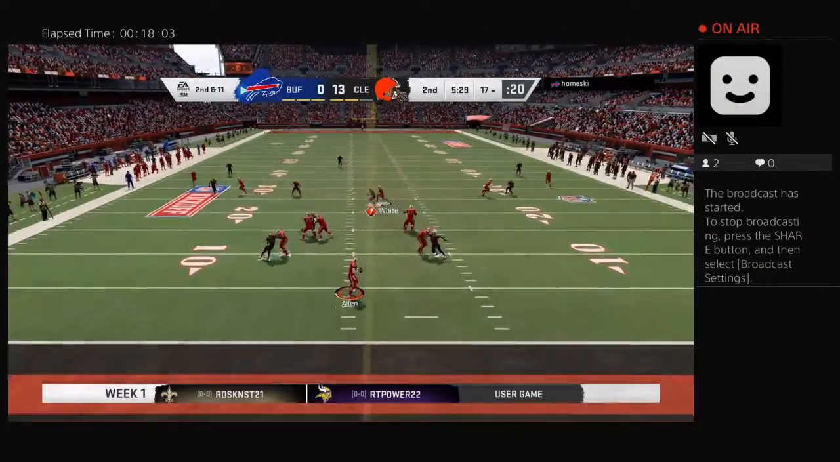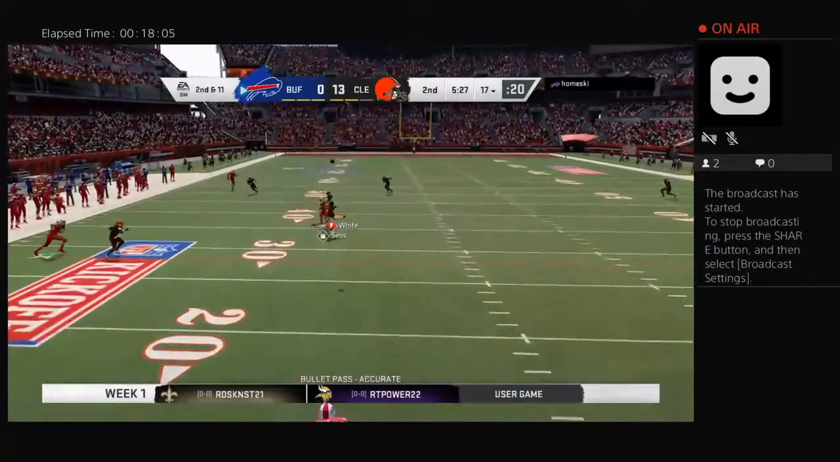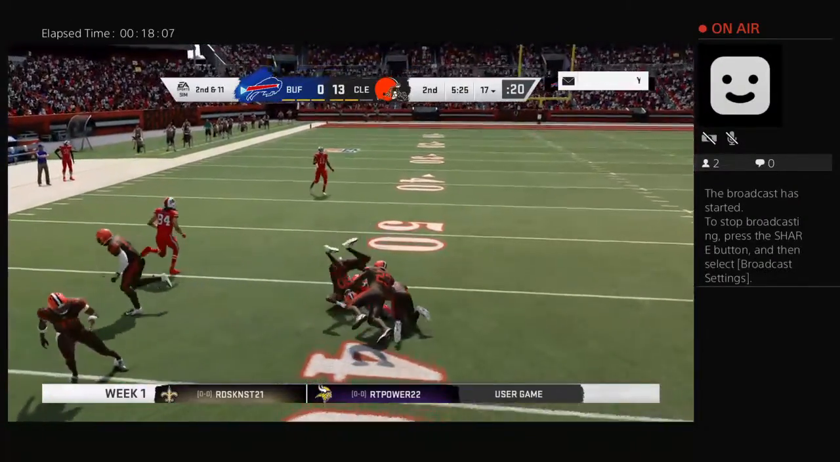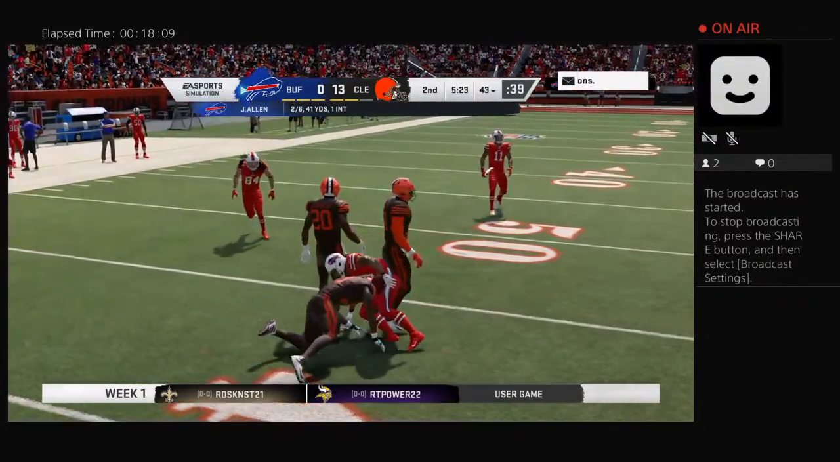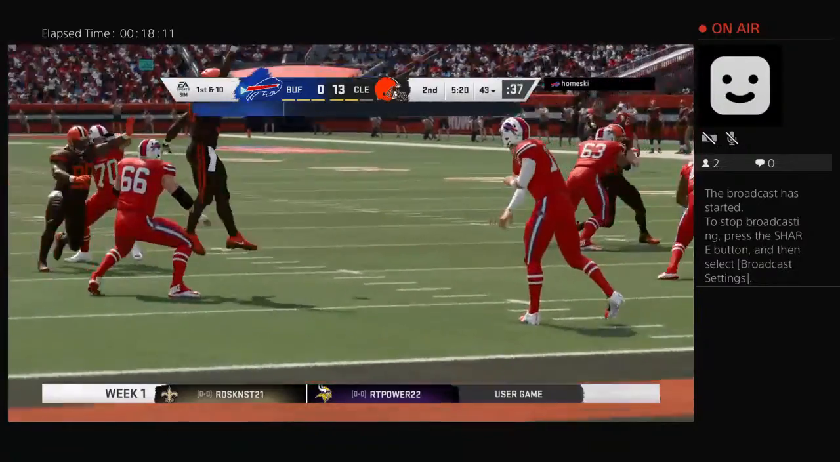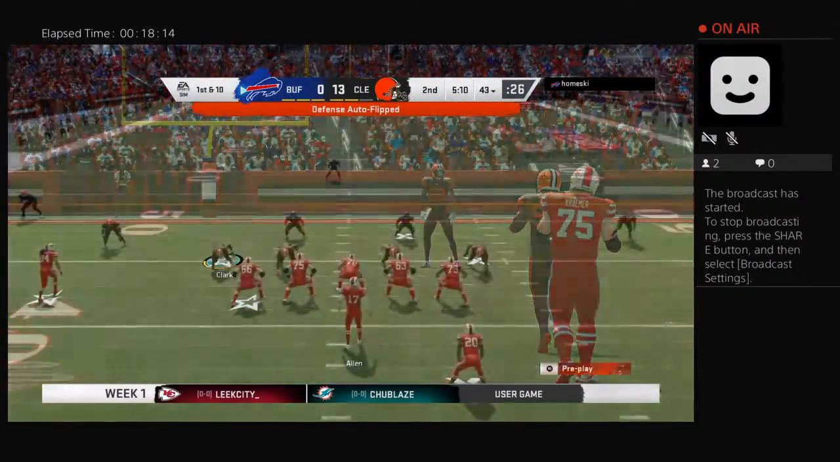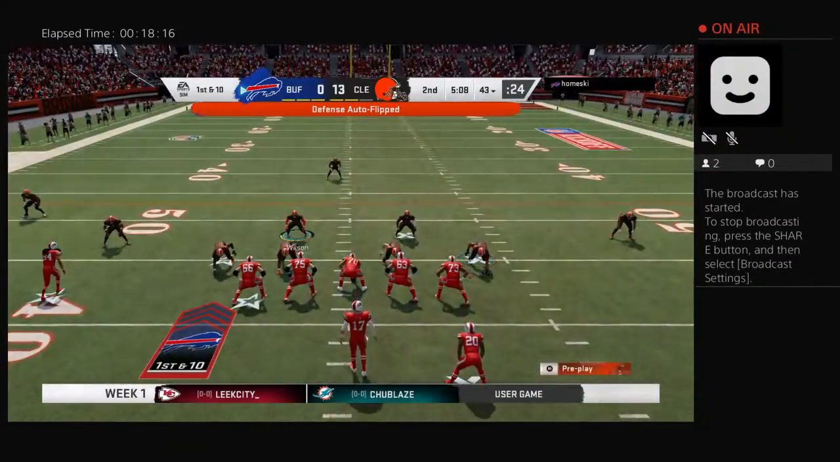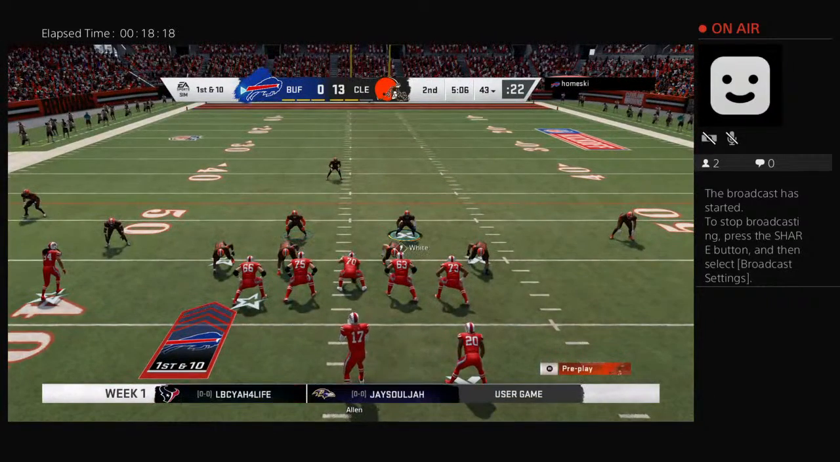Now Allen. Open man here, Sims, complete. And they're going to get this beyond the 40 before he's taken down. That one good for 26 and a first down. This offense finding its legs now.